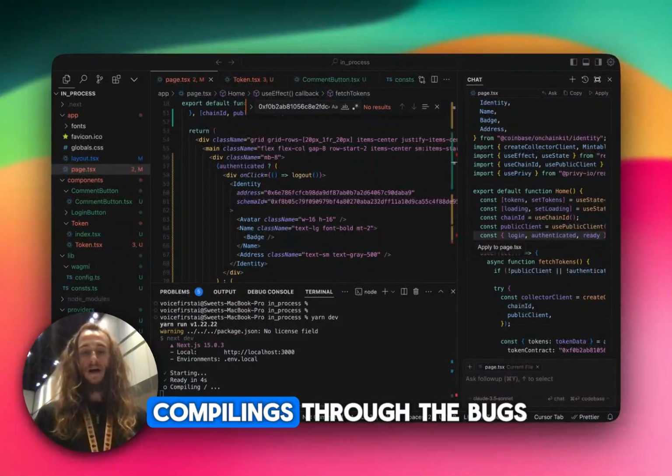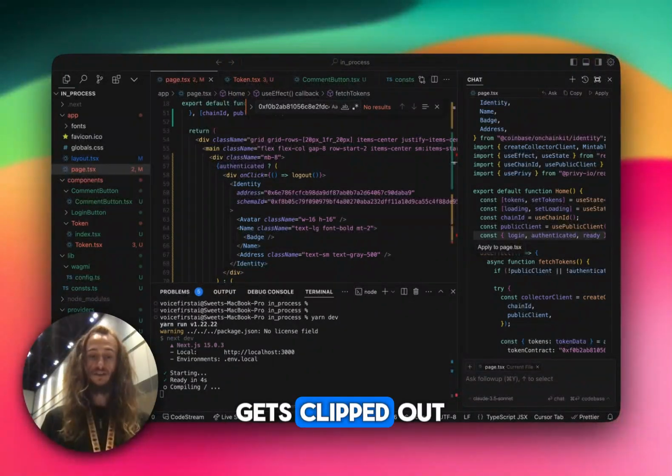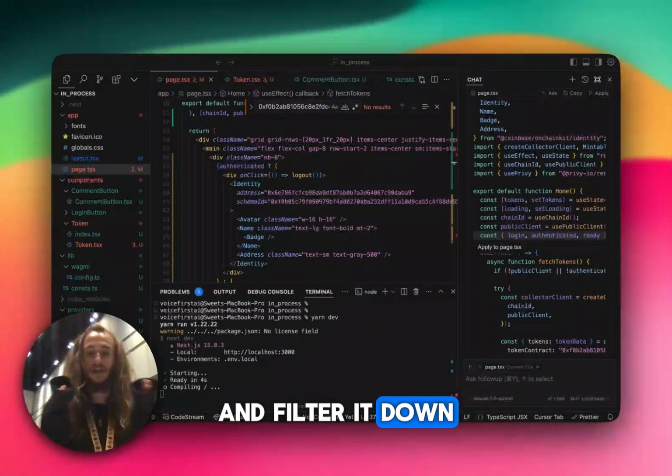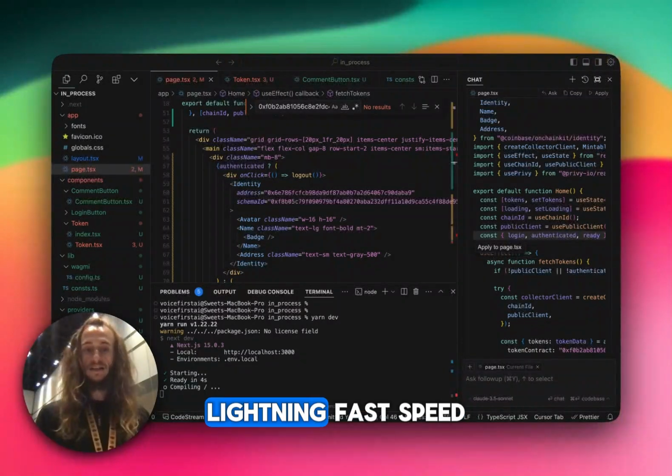That means through the compilings, through the bugs. A lot of it gets clipped out, which is nice. We take the raw long-form content and filter it down into smaller and smaller bites until the memes can get propagated at lightning fast speed.